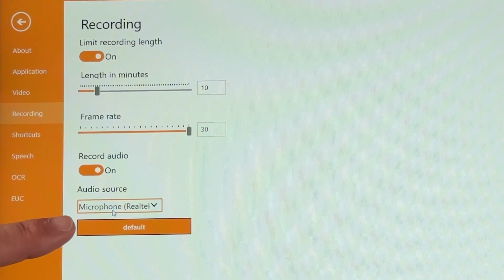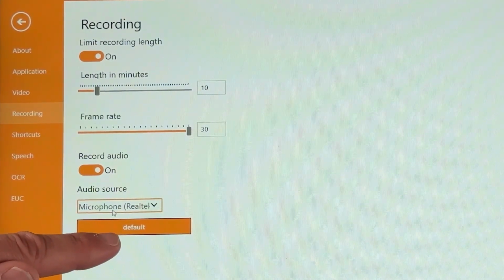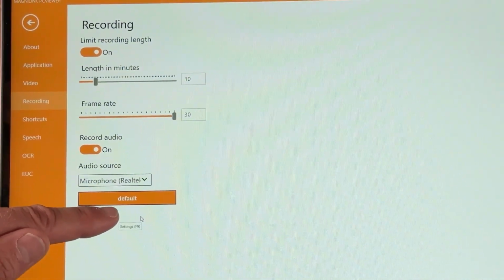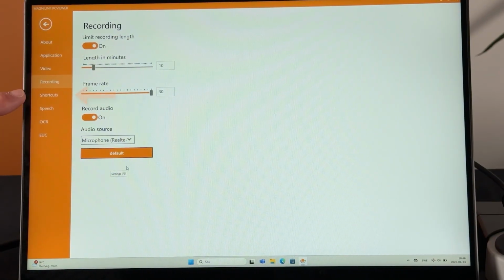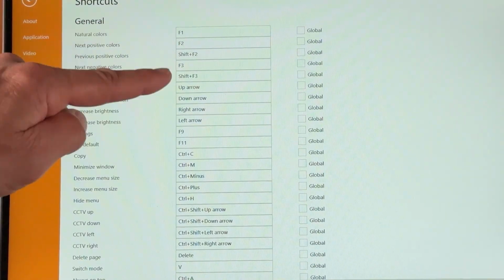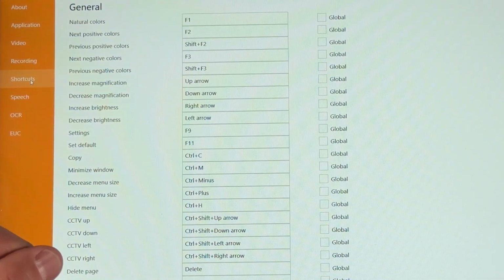Under Audio Source you can change to another microphone if you have more than one. If you click Default, you will bring back all the default settings. Under Shortcuts, you can decide which shortcuts you'd like to use when controlling the system from a keyboard.